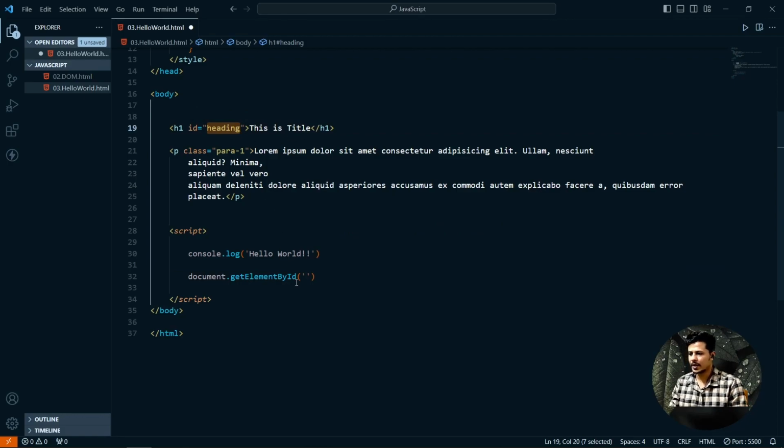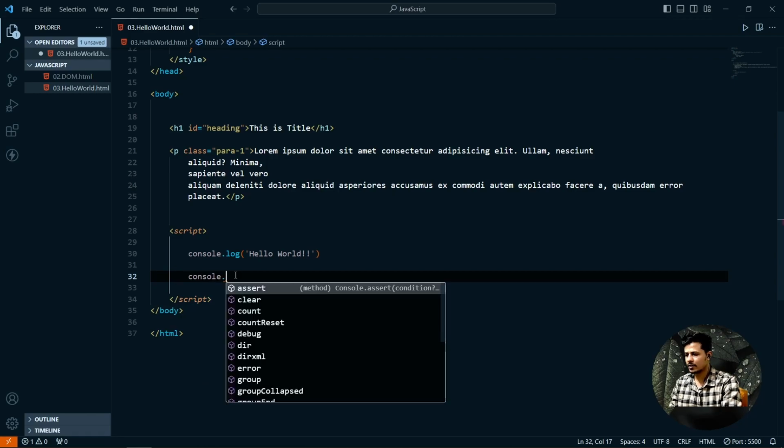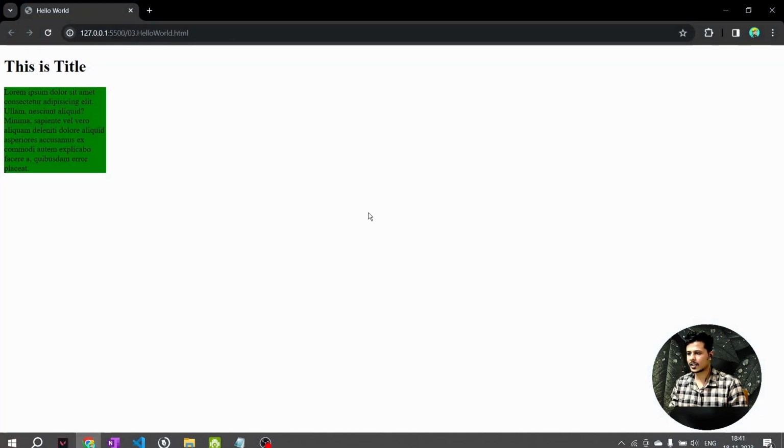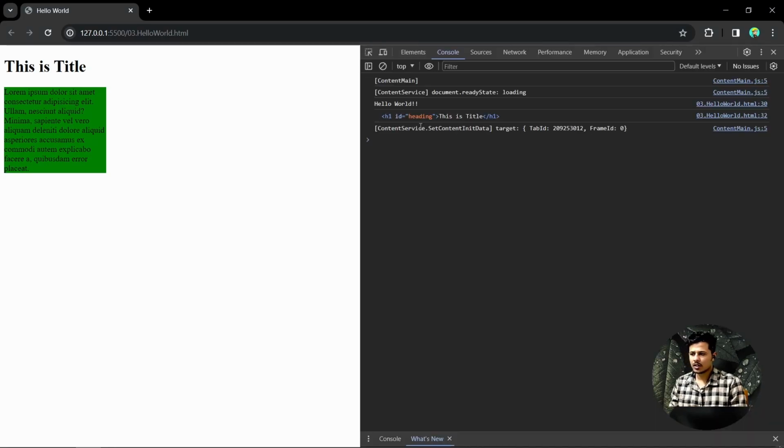Okay, so I'll just copy that and paste it inside. Let's see what exactly we are going to get if I print this. Let's console this, and go back to the browser and see in the dev tools here. Now you see it's printing the h1 tag exactly how we have. So this is how it is going to be. We got the node.